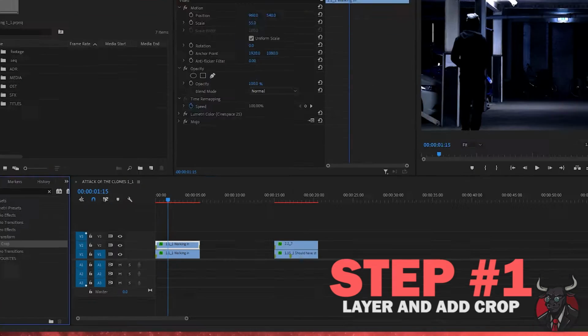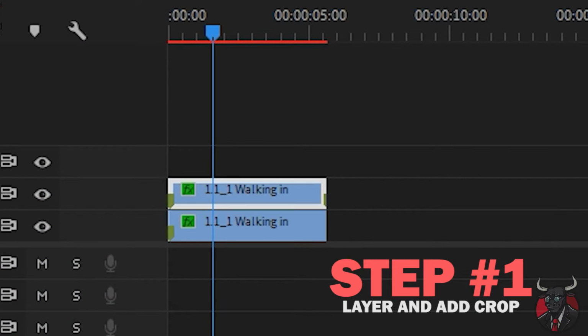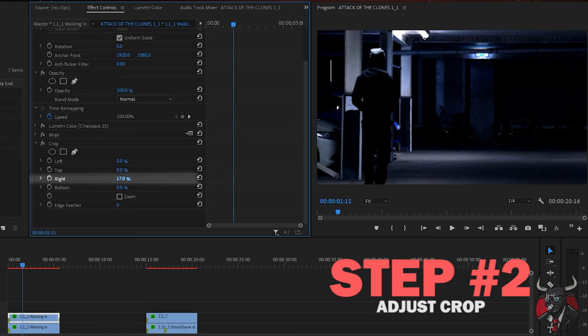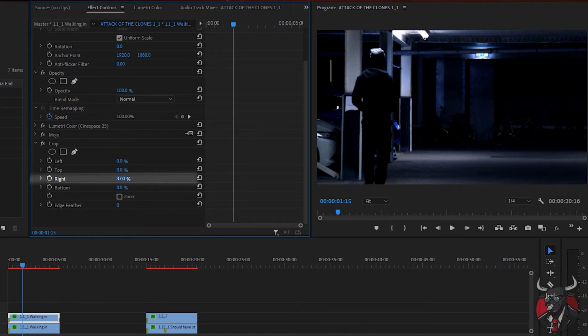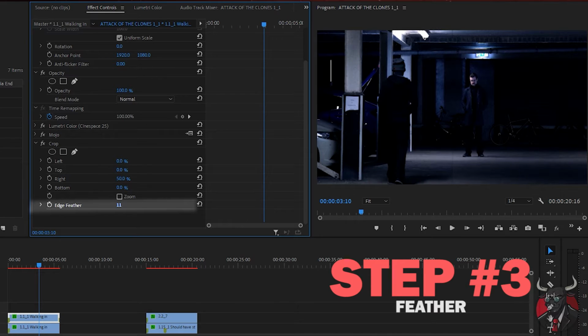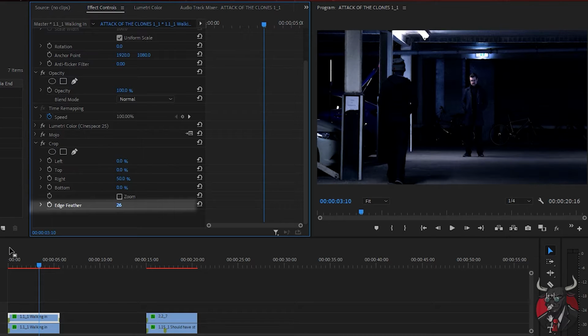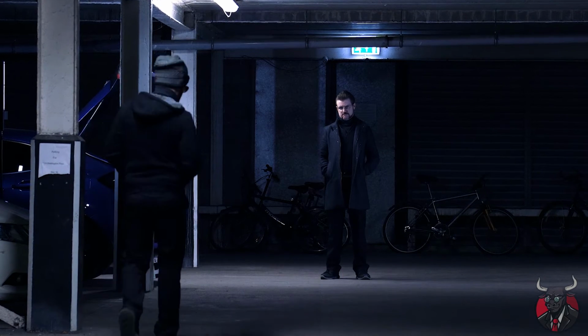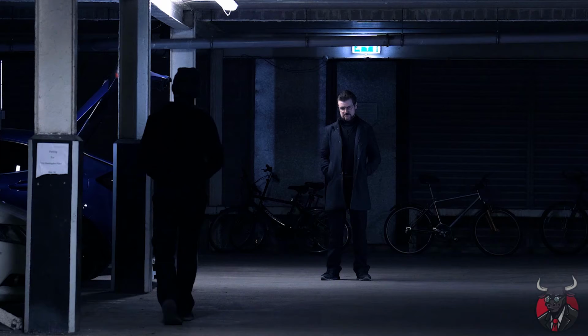Step 1. Layer your two shots upon one another in the timeline and add a crop to the topmost shot. Step 2. Use the appropriate direction to crop into your frame until you find a center that works. And step 3. In some cases, you might want to feather the edges to soften the blend, and then we're done. Quick tip: for added WTF value, create a digital track that fakes camera movement on the scene.